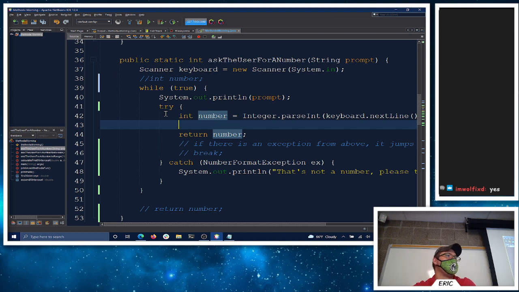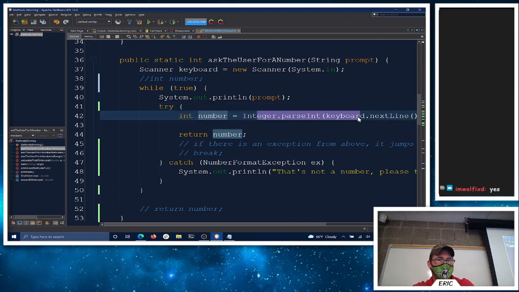We just want to run forever. Until you give me something that actually parses as an integer, you're not allowed out of here. You can type away all you want. Give me a million different things. Until it's an integer, you're stuck, because the code can't do what it needs to do until it has an integer.